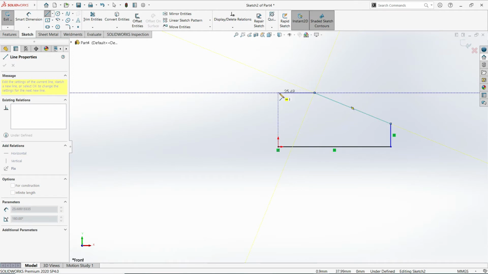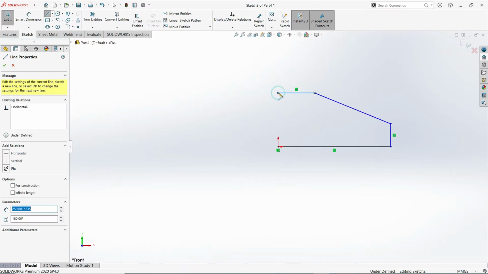You can see those dashed yellow lines or dashed blue lines. They are called inferencing lines. They are simply guides. So this one intersects that starting point. I'll just click here, and then close the figure back to the origin. The line tool ends, but the Line property manager is still activated. You can also continuously draw a new set of lines.